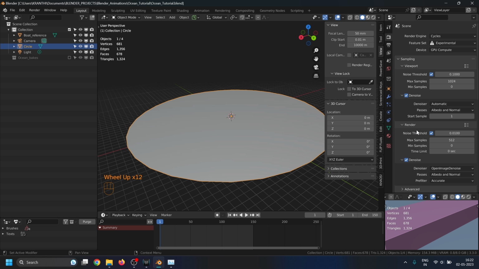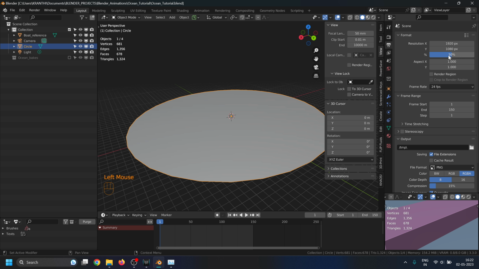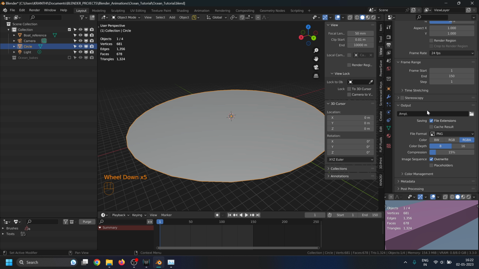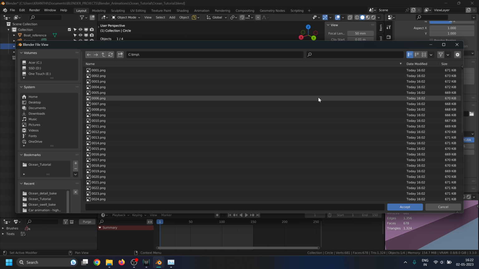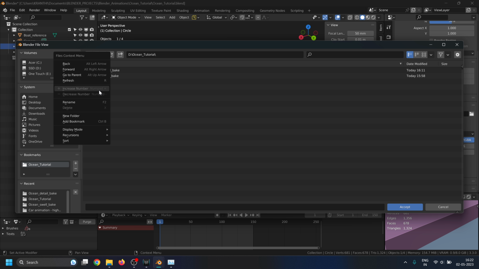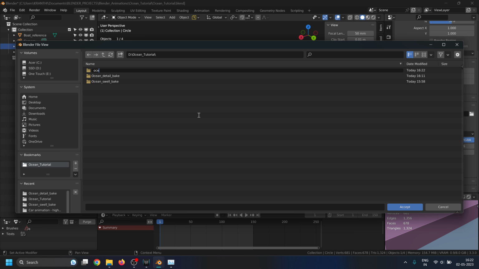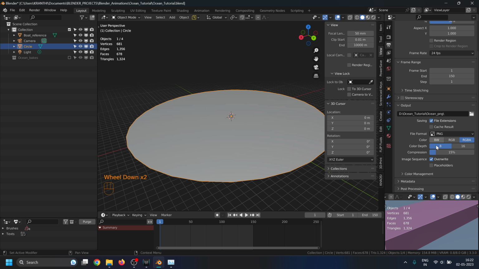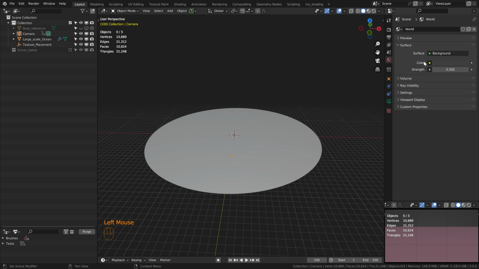I think we have everything we need. Let's get to output properties and the resolution. I'm just going to keep it at 50% for now. If you want full HD, then we can crank it all the way up to 100%. And the output folder. Let me create a folder. I'm going to use the file format as PNG, and image sequence is overwrite. And that's it for now. And let's get to the world properties.